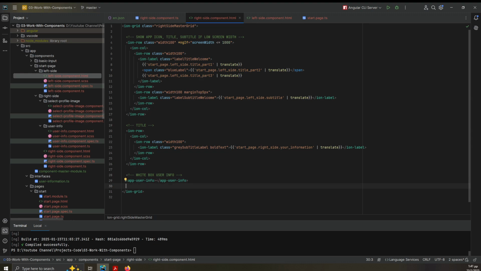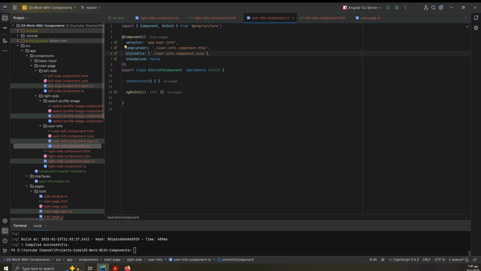Now let's navigate to the user info component. So we're gonna have this right here, the user info component. In this component right here we're gonna have a pretty much of functionality. So let's begin. Let's begin by writing the outputs.